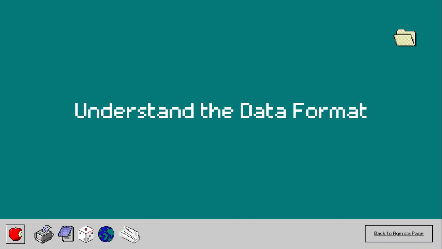The first step to analyze data is to understand the data format. APIs can return data in different formats like JSON, XML, CSV, or other binary formats like protobuf and Avro. So understand this data format. You can just study one by one. It's essential to understand the data format to be able to interpret and analyze the data.